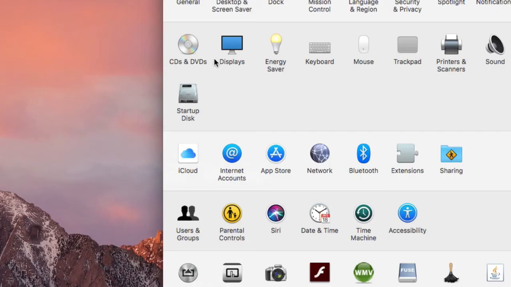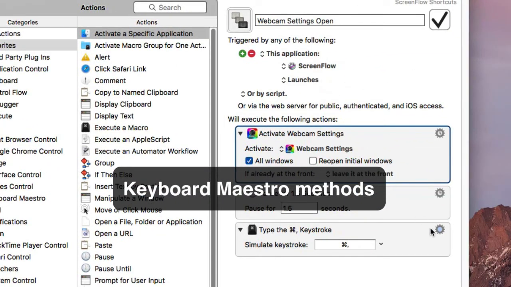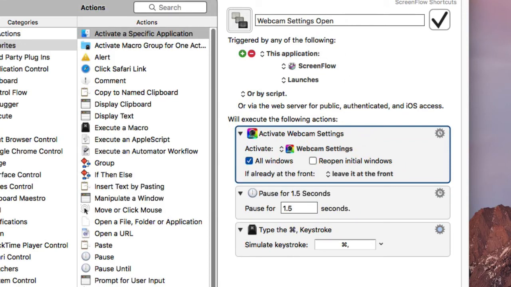All right, another method that I use is in Keyboard Maestro, which can quit applications in a couple of ways. First off, say I have an application called Webcam Settings. It's an application that I open when I'm working in Screenflow. It helps me do my settings for my webcam. When Screenflow launches, it will automatically open Webcam Settings for me.